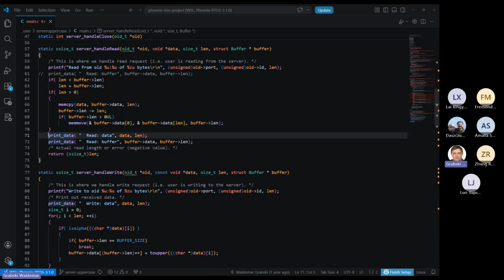And next I print the diagnostic message. It's about the data read from a buffer, and this is a current buffer context. And we return the number of characters read from a buffer. So it can be less than the requested.